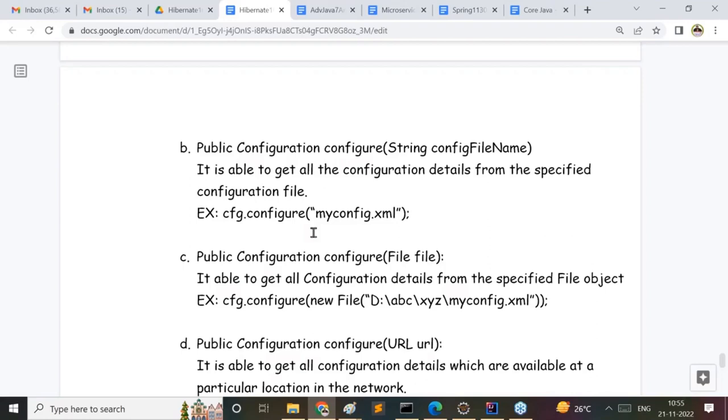Next one is what comes after that. If the configuration details are available at a particular file object, that file might be representing a file which is available at a different location or hard disk. If it's available there, then we can directly create a file object and pass that file object reference as a parameter to the configure method. That's okay, fine.